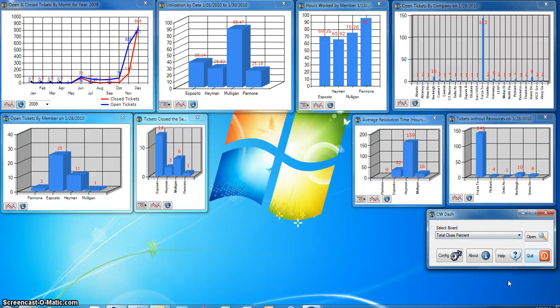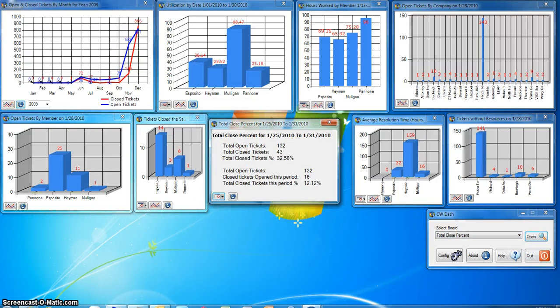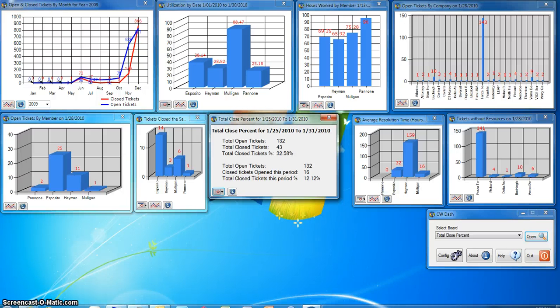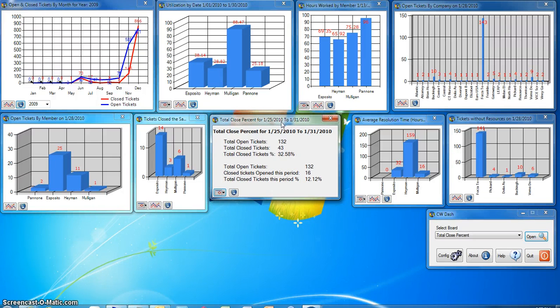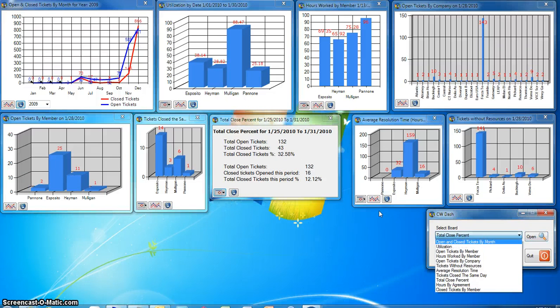If we go to total close percent, which is a very interesting board, what we're displaying is all the current tickets that are open in this time frame, which is this current week, is 132. Tickets that were closed were 43, giving us a 32% closed ticket percentage. Now, some of these tickets that were closed may have been opened before this time period. So in this bottom section here, we're showing the same amount of tickets, the 132, but closed tickets that were opened this week in this time period were 16, making that closed percentage 12%. So a very different number. Our clients have asked for that extra information.